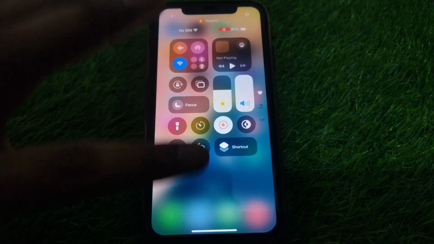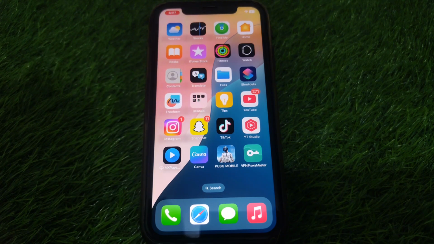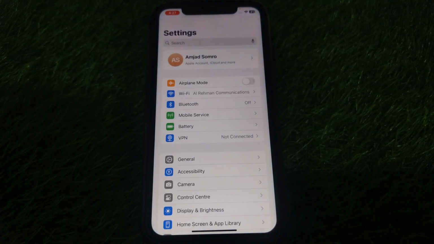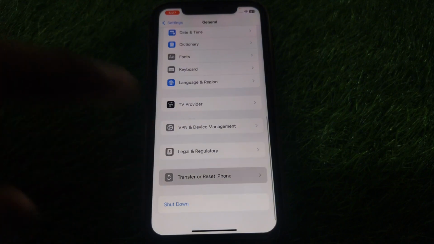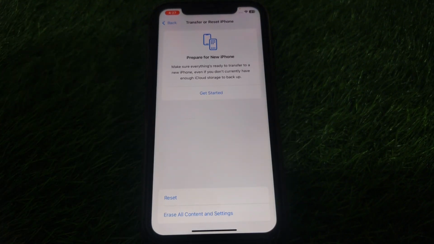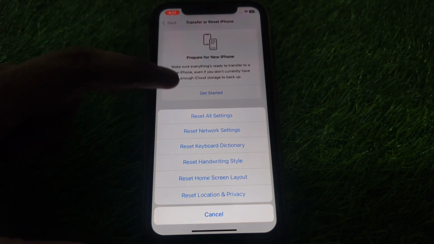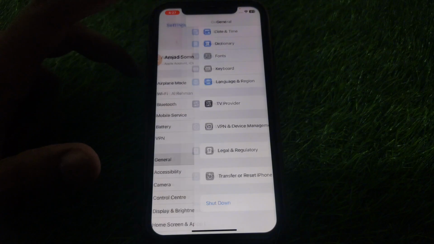So first of all, you have to make sure that you are connected to a proper Wi-Fi or internet connection. And after that, you have to simply go to settings, and here you have to go to general, and then scroll down until you find the option of transfer or reset iPhone. Here you have to click on reset, and reset all of your network settings. And after that, you have to simply go back.